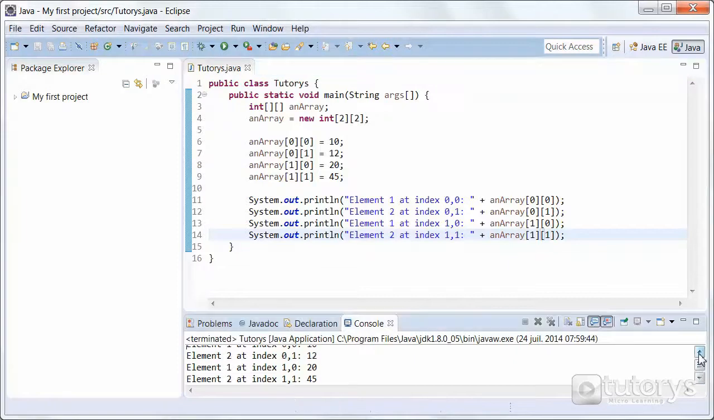And as you can see at the bottom, the values of the elements according to their indices are correctly displayed. So that's how you use a multi-dimensional array in Java.